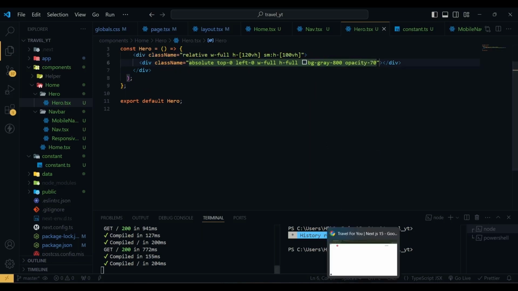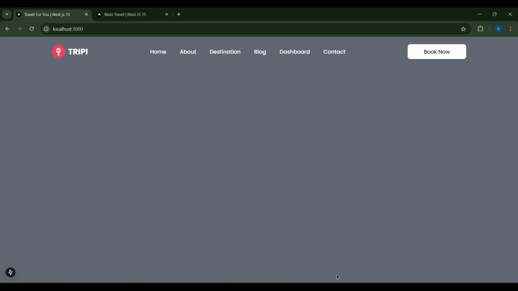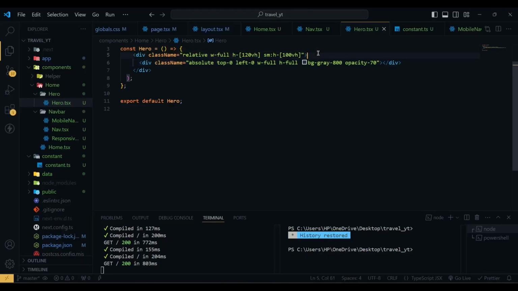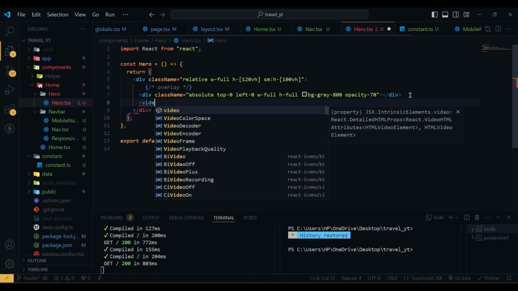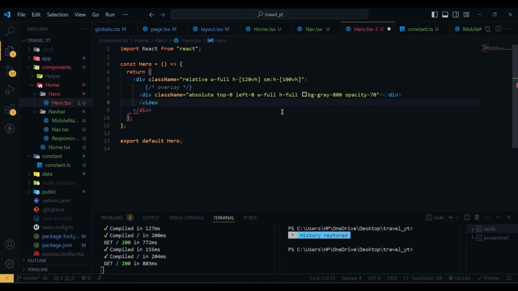This is the overlay. So here you can see we have an overlay. So let's add a comment here that this is the overlay of our video. Now next we have the video. We have the video tag. So video, this one will be self-closing. Here we have to pass the source. The source will be slash images slash hero1 dot mp4. If you want, you can keep the video in a video folder.